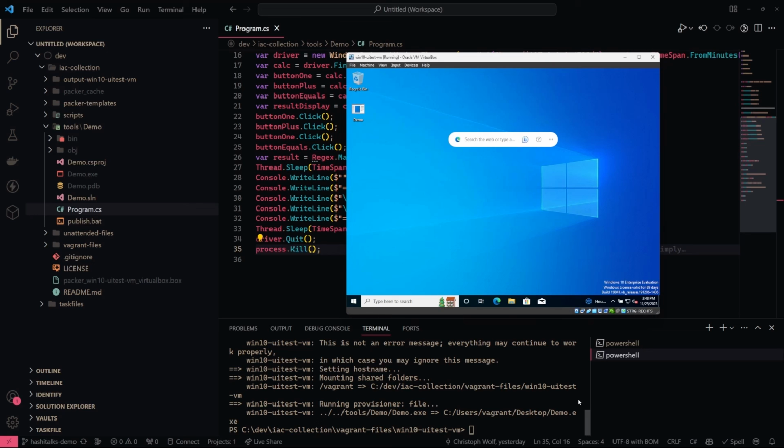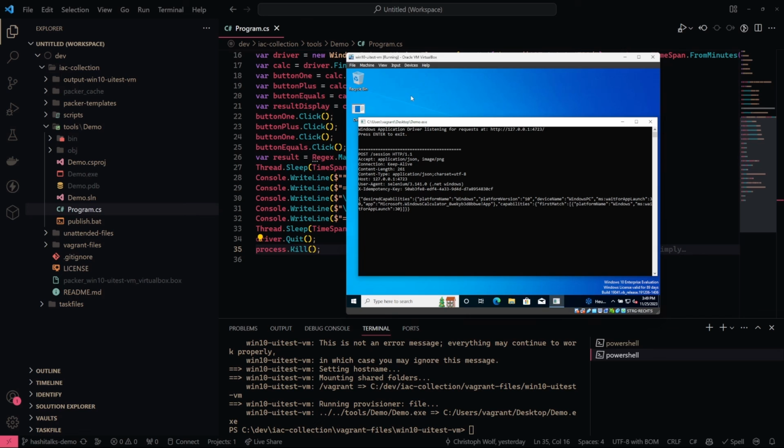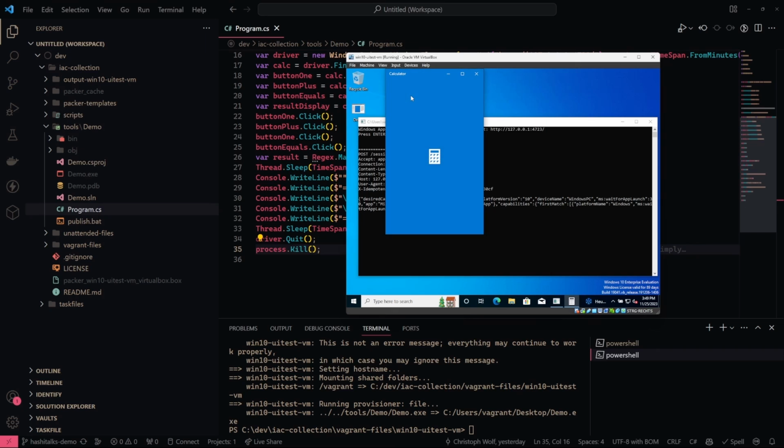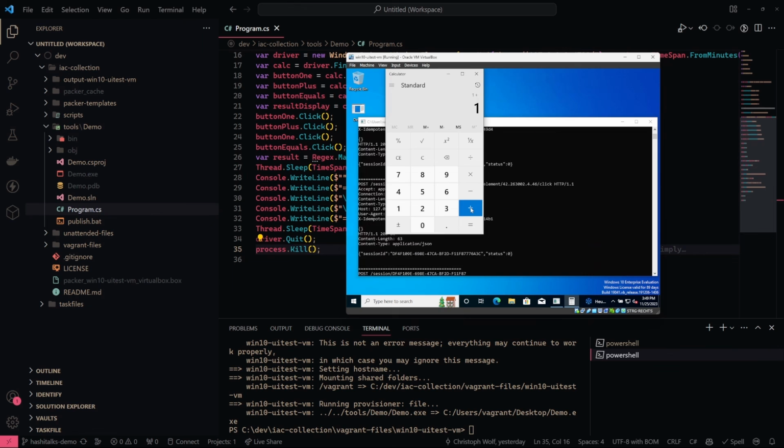So this is done, and now the VM is up and fully running, and the demo executable is here. So now we simply execute this. And now this should show the automation that would be running then. So the automation will now start the calculator app and do all these interactions that we have configured. And as you can see, the result is 2, of course. That's pretty much it already.